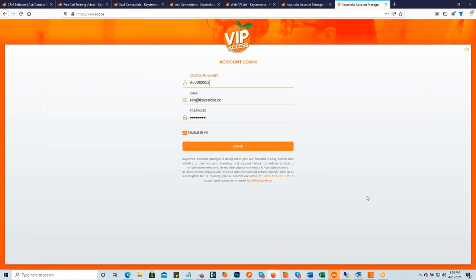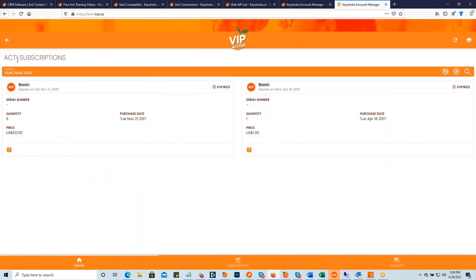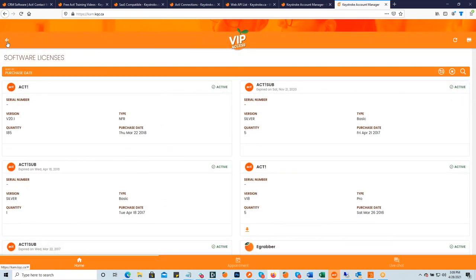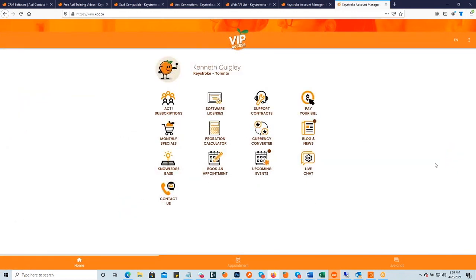So here is the login. Now this is available in our mobile apps as well for iOS and Android, but for simple Windows users, you can go to KAM for Keystroke Account Manager.kqc.ca. Here's our account, here's my email, here's my password, and I can click on Go. Now, what this is doing is logging in. It's checking against our database using Cappy, and now we can just click on here, and it's going to read all the subscription information, licensing information that's in our ACT database, support contracts, and many other features.